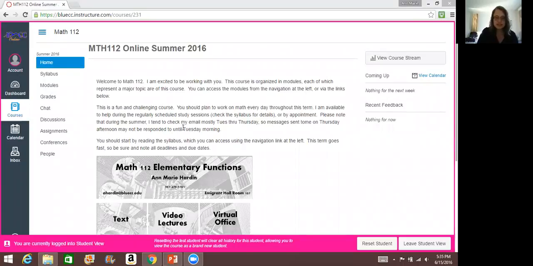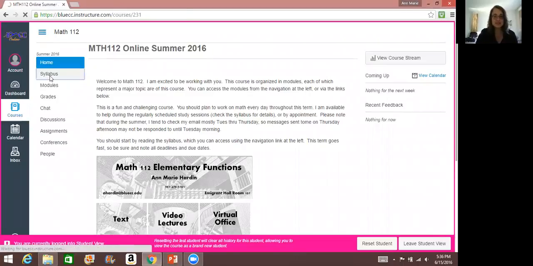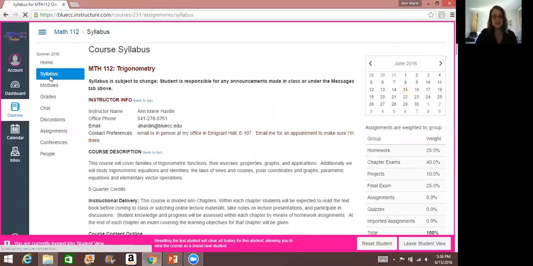Eventually, as we move through the course, some of this text will go away, because it's really a welcome paragraph, and so I'll take it down after the first week or so. But the first thing you should do is take a look at the syllabus, and we'll do that right now. To get to the syllabus, you click over here on the left-hand side where it says syllabus. Let's take a look at the course syllabus.